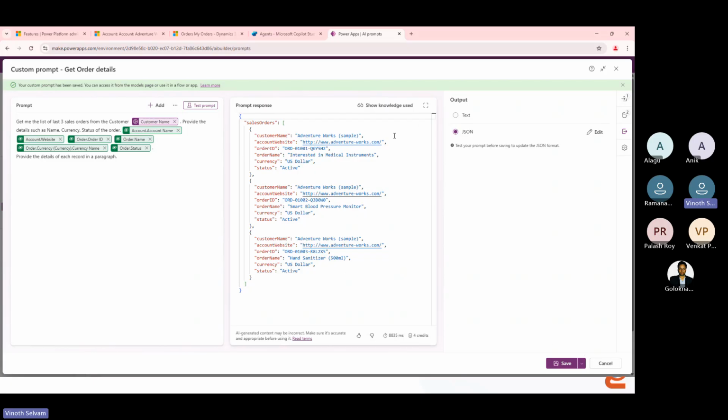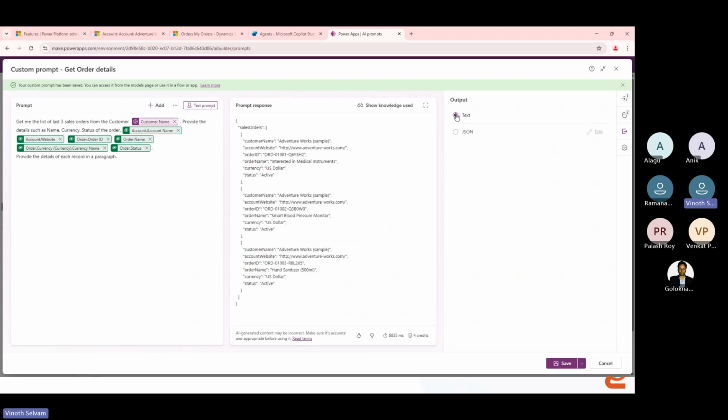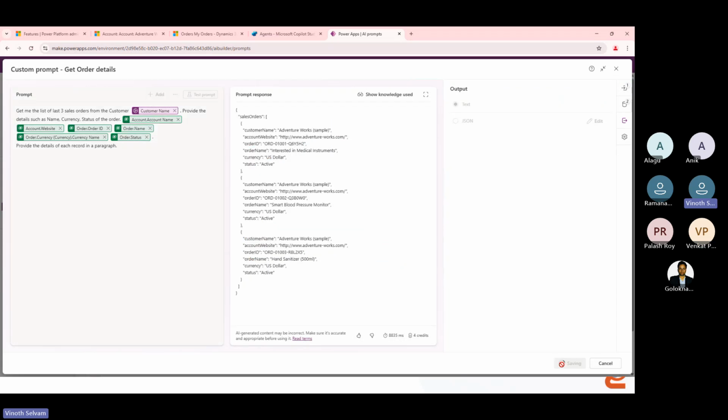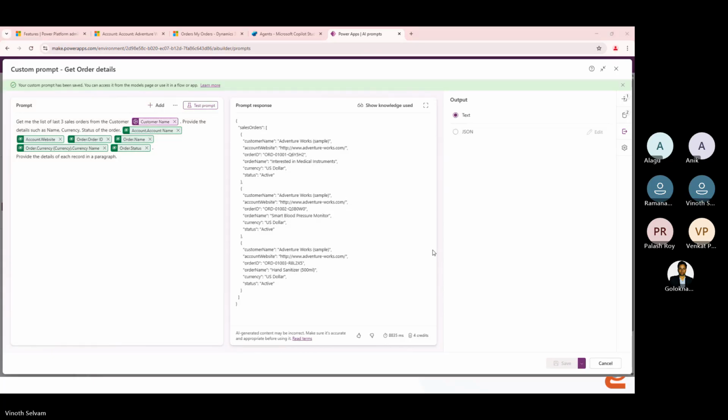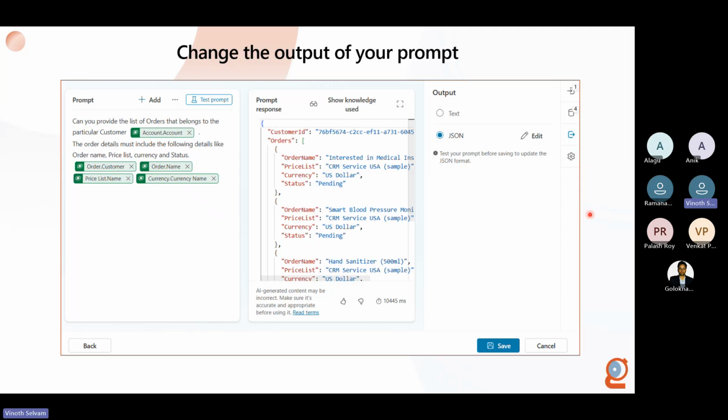But for now, maybe I'll just put it in a text format only, so that we'll just view in the Copilot how it looks like. I'll just keep it as text and save. Okay, fine. So that is what is mentioned here.